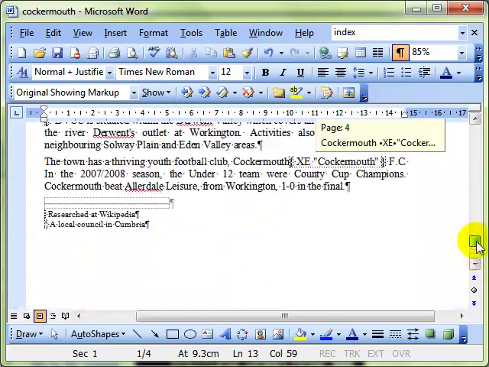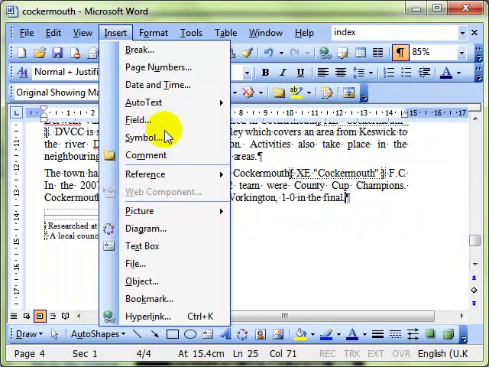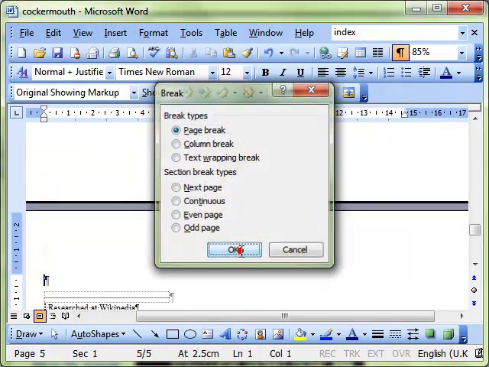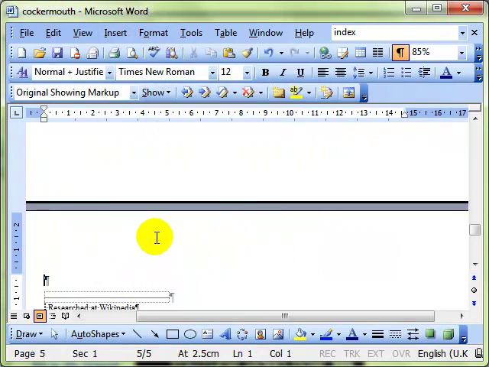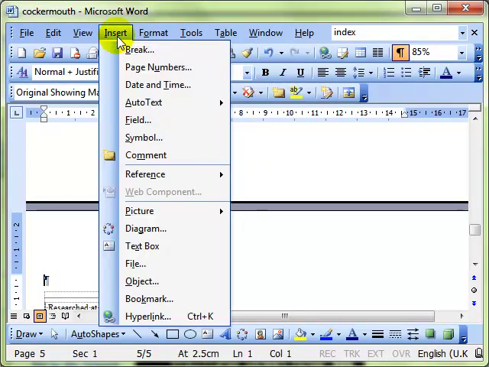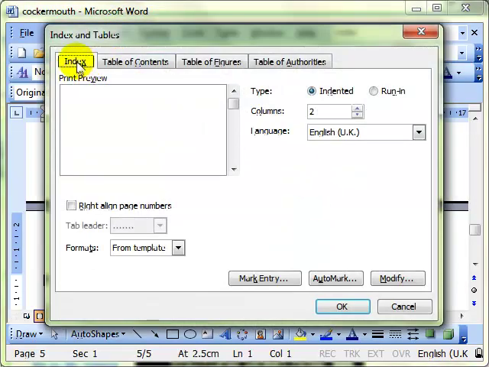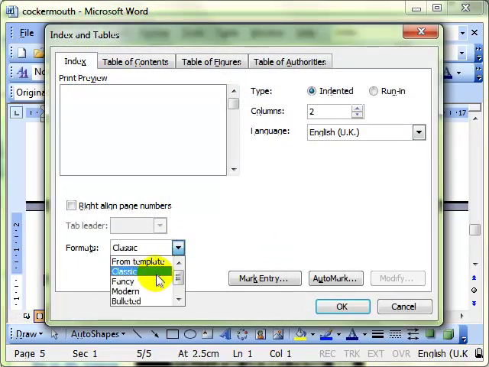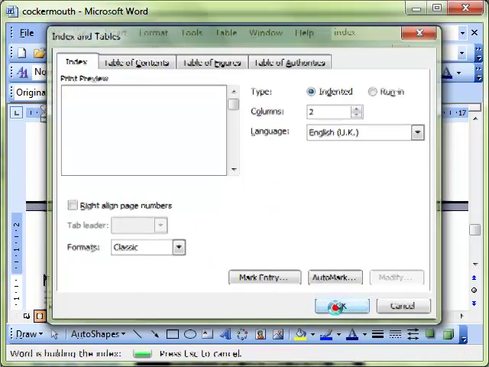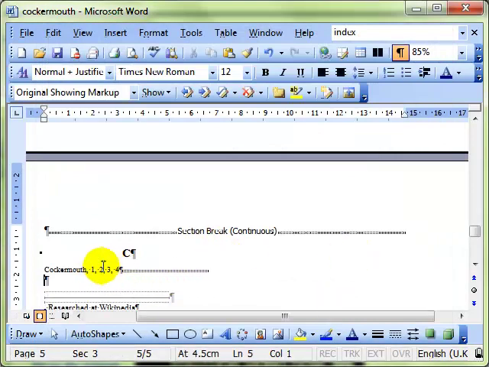I'm going to scroll to the bottom of the page, and let's just insert a page break there. Okay, this is where we'll put our index, and we simply do insert, reference, index and tables, select the index tab, choose the style of formatting we want to work with, and click on OK. And there's our very limited table of index, and it says the word cockermouth is on pages 1, 2, 3 and 4. Let's go back and mark a few more words.